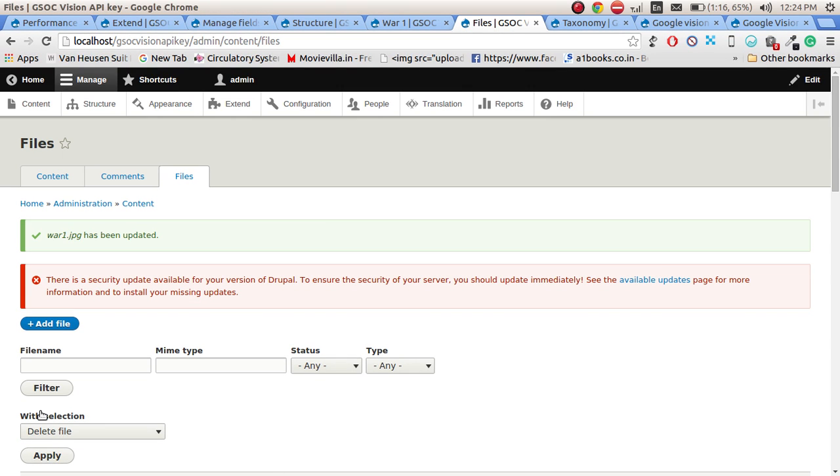Now let's move on to the second part, which has another interesting feature called the safe search detection feature. What this actually does is, if you upload an image with explicit content, then it would ask for moderation, provided that you want the field to be moderated. If it is not moderated, the node will not be saved. So what shall be done in order to get that?